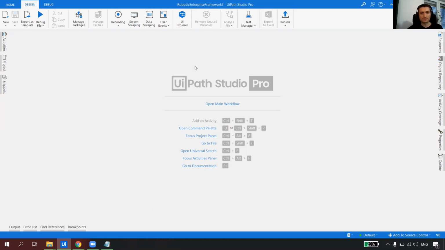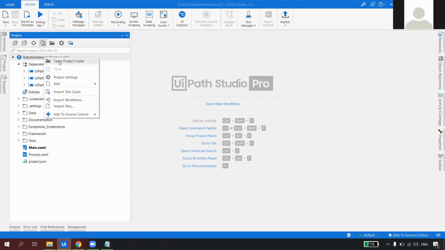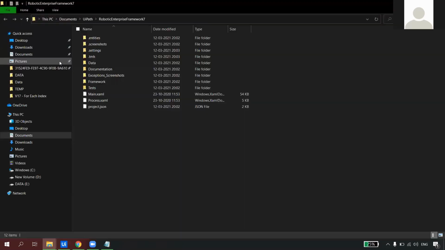Okay, so this is a simple robotics project open in front of me. If I go to the project, the first thing is the open project folder, which is open in front of me. This is what I mean by project organization. That means that each and everything goes in the correct folder.